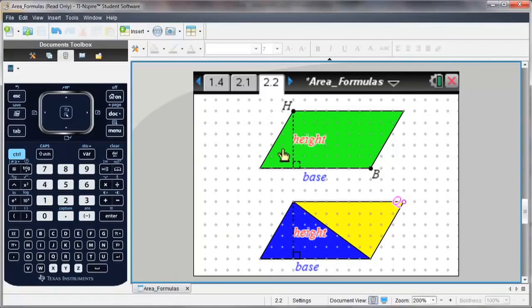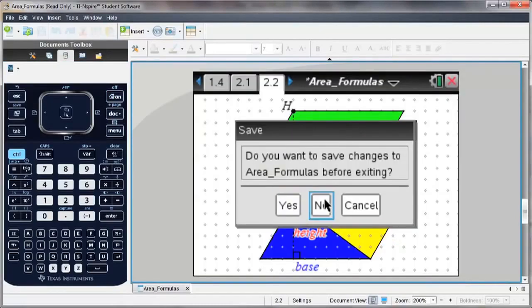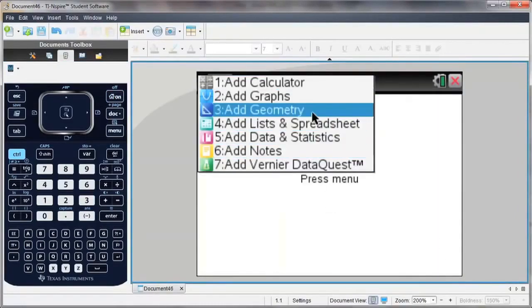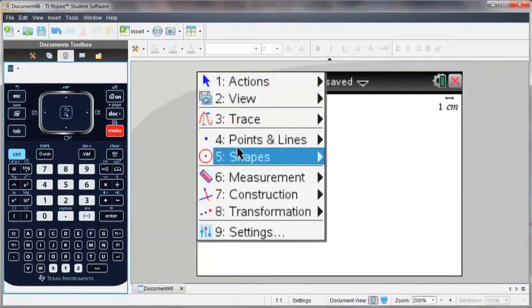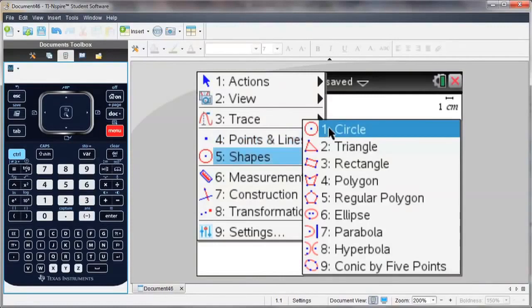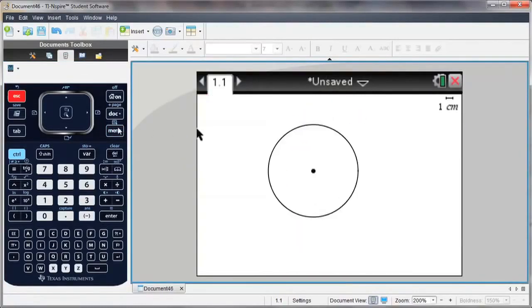I can also create my own geometry documents using the TI-Nspire. I'm going to create a new document using the geometry page. If I choose the menu button, I can construct shapes. So I'll start with a circle. I can also draw triangles using any 3 points, and I can also interact with these shapes.